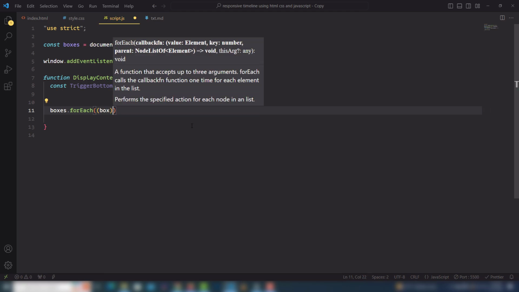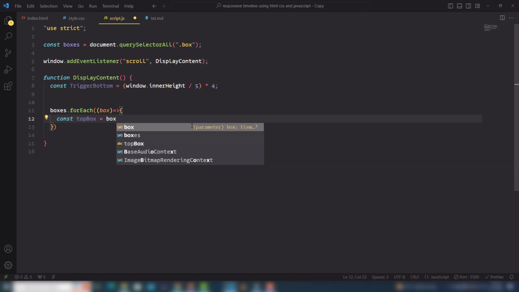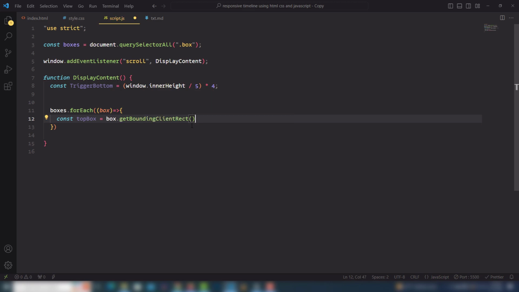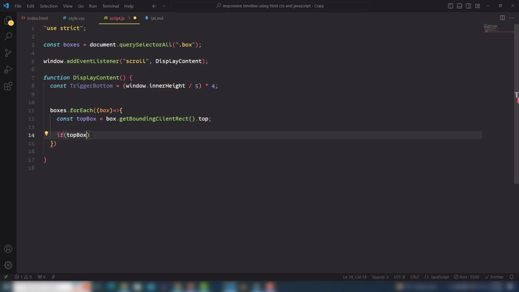Inside that I'm going to use box. So this is a parameter, you can write any name as you want. So I'm going to create a topBox, and then I'm going to select the box. This is the parameter that I have assigned inside the forEach loop. So I'm going to select it and use getBoundingClientRect, and after that I need to use the top. Then I use an if statement and use topBox, means this value is less than the triggerBottom of this one. Then I need to add the class, right?